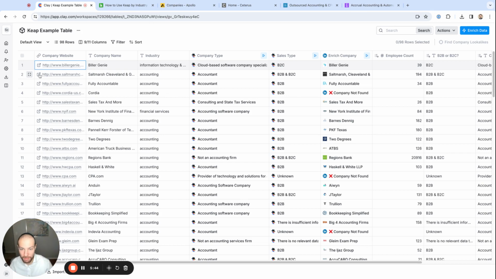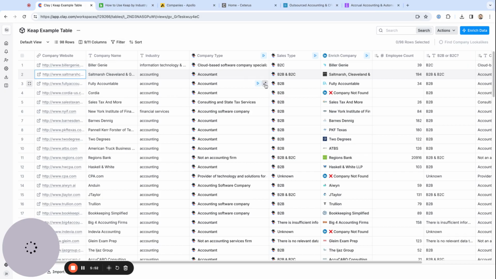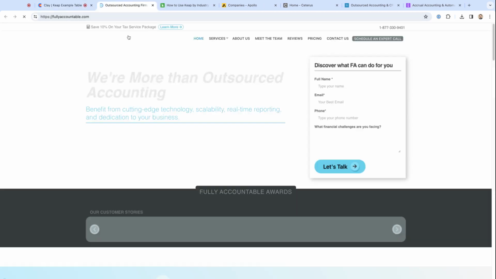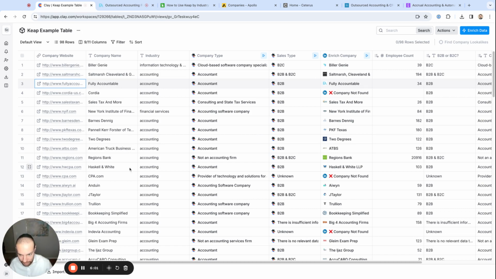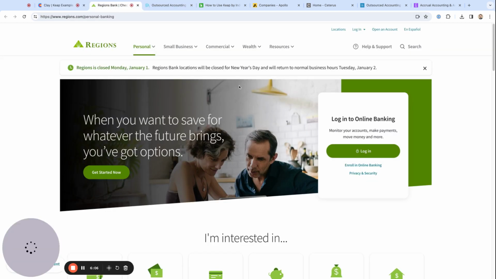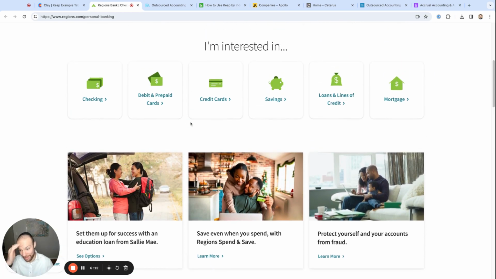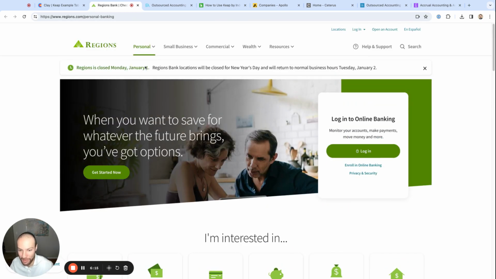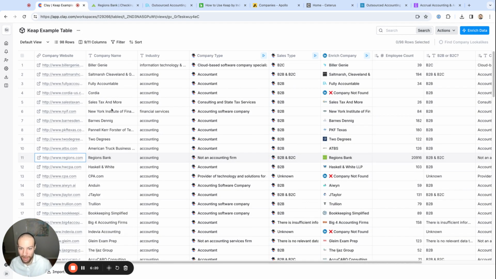This company is a B2B accounting firm. Let's see. Yeah, looks good to me. This looks like a B2B accounting firm to me. Fully Accountable. Again, B2B accounting, maybe a bit more professional. Okay, great. Looks awesome. Regions Bank, not an accounting firm. Let's see if Regions Bank is an accounting firm. Nope, it looks like it's a bank. So if you were prospecting and selling to accounting firms without Claygent, you would have just emailed a bank. And this is what Apollo returned for accounting, which is not true. So you can see how we're able to take this list of companies and refine it down into accountants only.